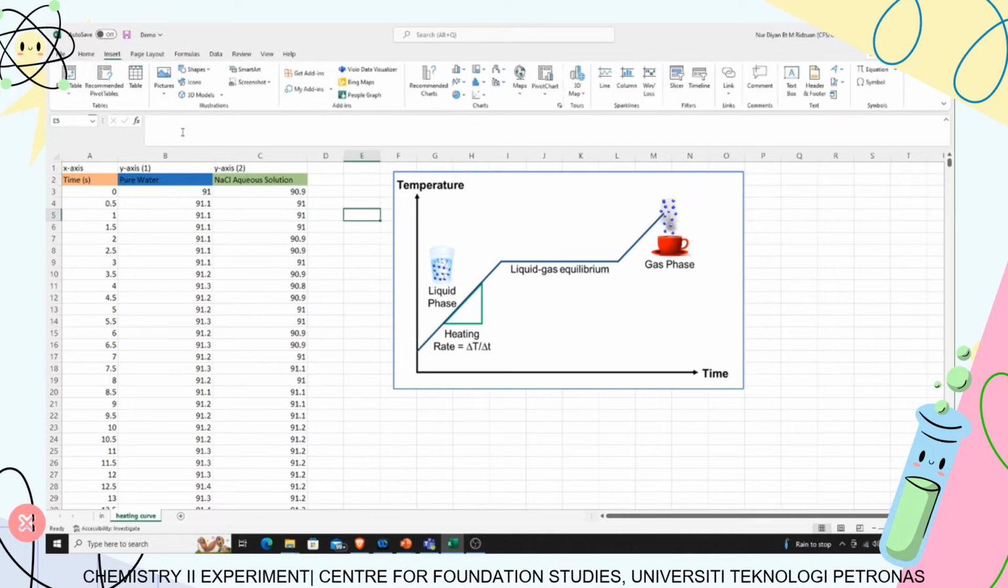So this is the heating curve, right? Usually we are going to get it until the liquid-gas equilibrium only, so it should increase and then be constant. That should be the expected result. So here for the time, until here we are going to drag it down, but don't drag it until the bottom one. It's only for the node.